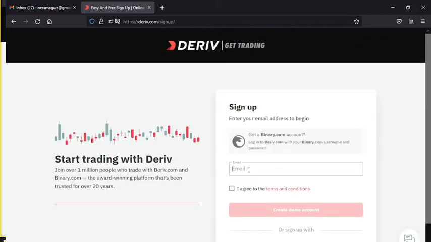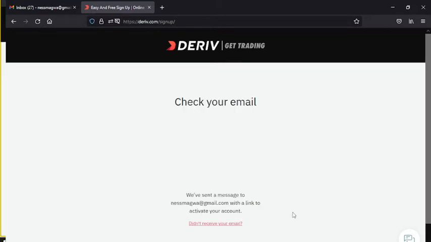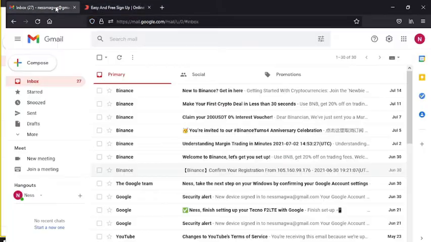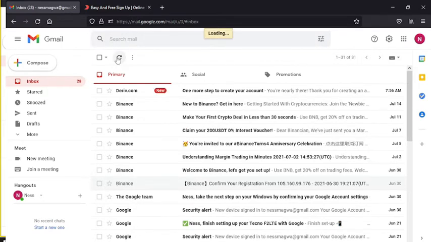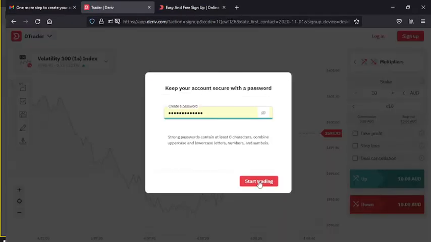Then you key in your email address, then accept the terms and conditions of the platform, then create demo account. You should get a notification on your email account, so you log into your email account. Here is the notification. Verify your email address.